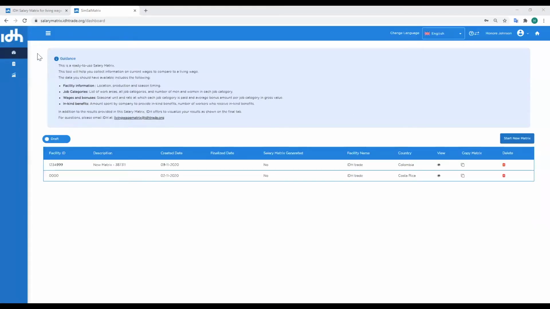Once you're in the tool, you can see the first guidance. This list here will show you which data you should have available before getting started. As you can see, you'll need 4 types of information: facility information, information about job categories, wages, and bonuses, as well as in-kind benefits. To receive accurate results, it is also important that you have working hours recorded, including hours per day and hours per week. Below, you will see a list of any salary matrices that you've already started. If this is your first time using the tool, it will be blank here. You can get started by clicking Start New Salary Matrix right here.